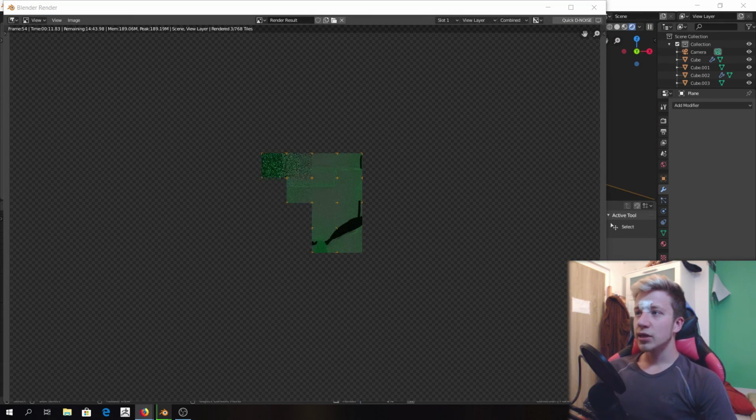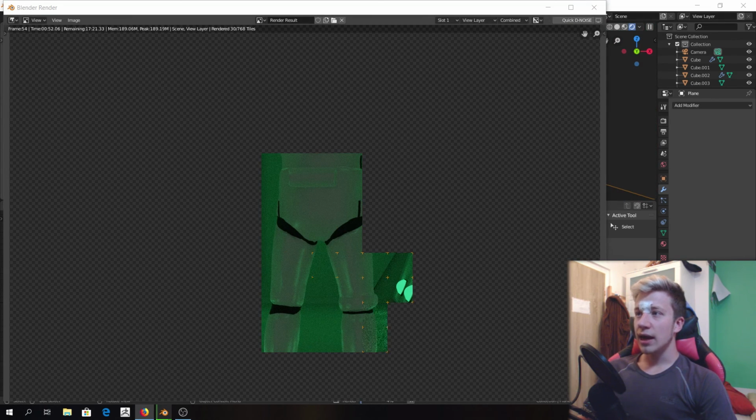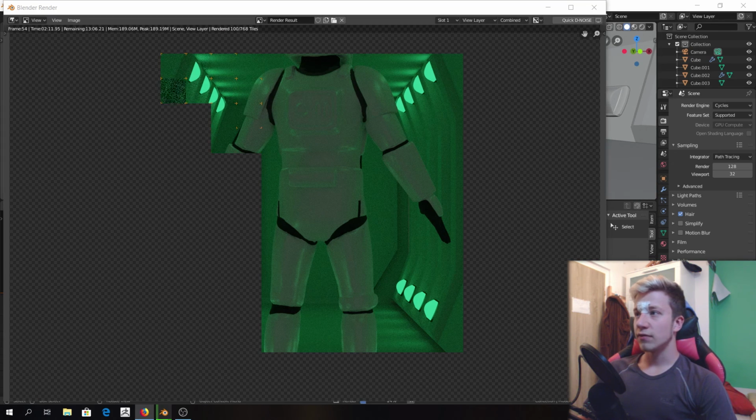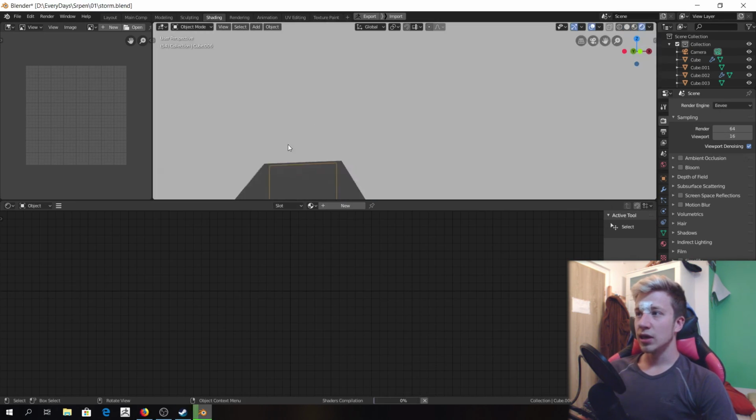I didn't use any additional light. I lit everything just with emission shaders from these lamps you can see on the screen.